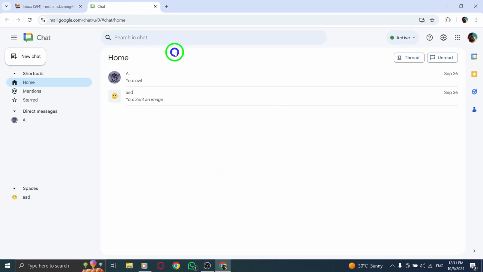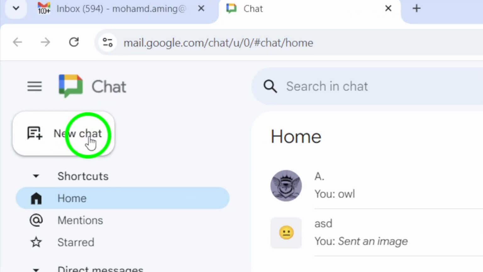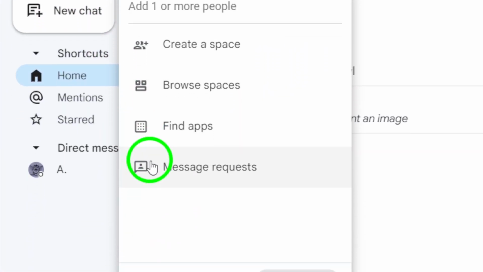Now that you're in the Chats section, you'll see a list of your chats and any new message requests. Find the conversation that you want to reject and click on it to open the chat window. Once you've opened the chat, you should see a few options available.